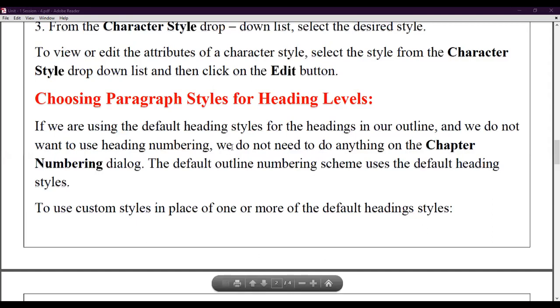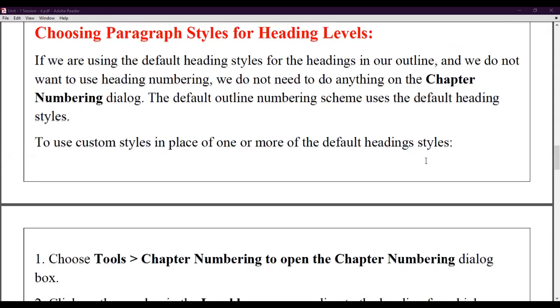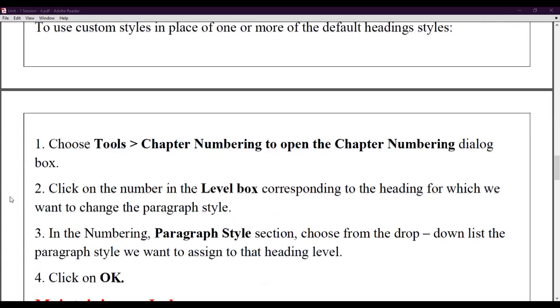So this means that if you want to change the heading style, you can apply the style from the style dialog box. As simple as that. And we do not need to do anything on the chapter numbering dialog. That means if you want to change the numbering of your heading, you can. To use a custom style in the place of one or more of the default heading styles, first you need to click on tools, then chapter numbering to open the chapter numbering dialog box.